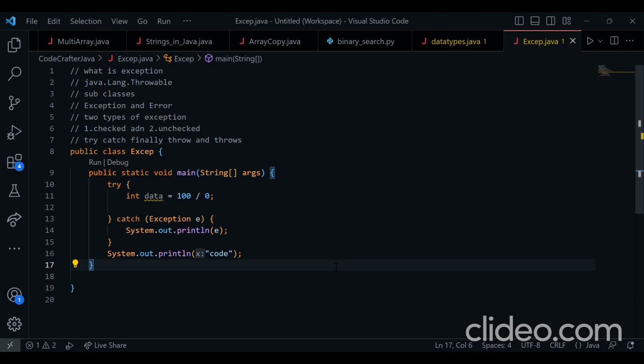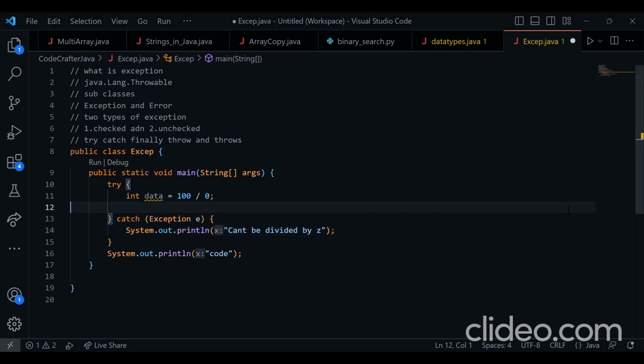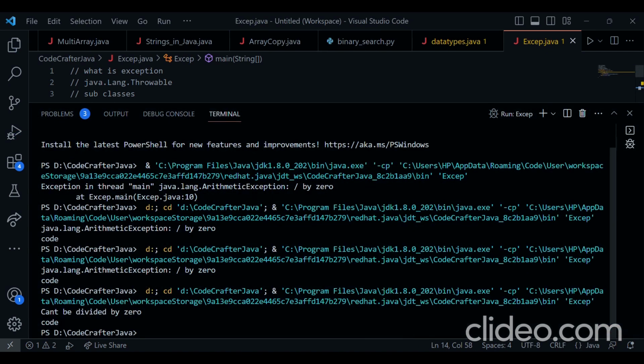In case you don't want to print this exception and you want to print a message, you can just say "can't be divided by 0". So for someone who doesn't understand the exceptions and everything, this message will make them clear what's the error in the program. Yeah, so the exception won't be written here. You'll be given a message named "can't be divided by 0" and the rest of the code.